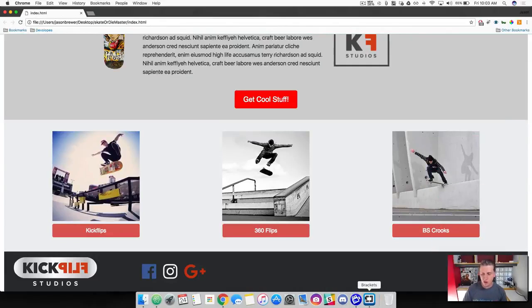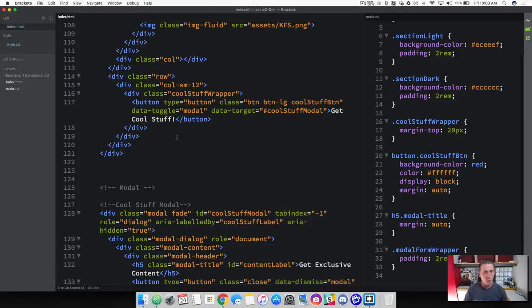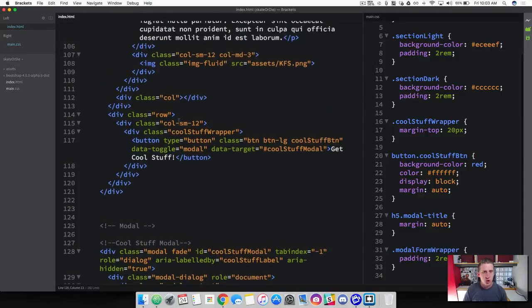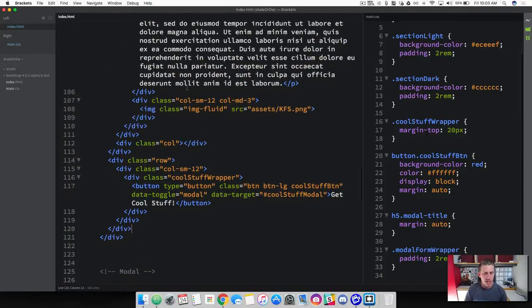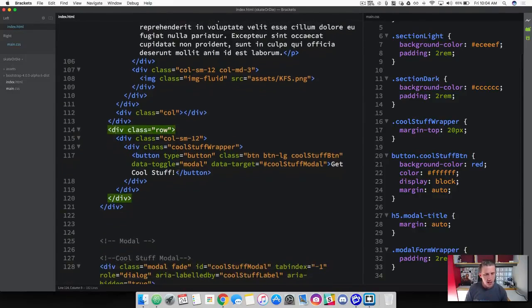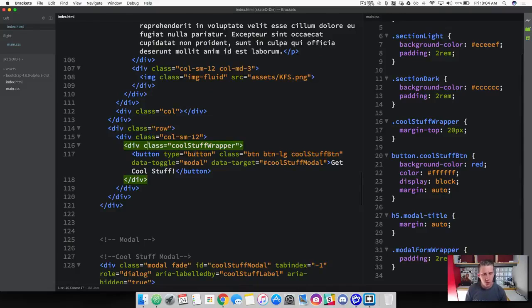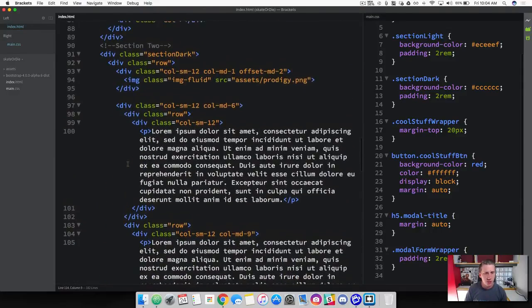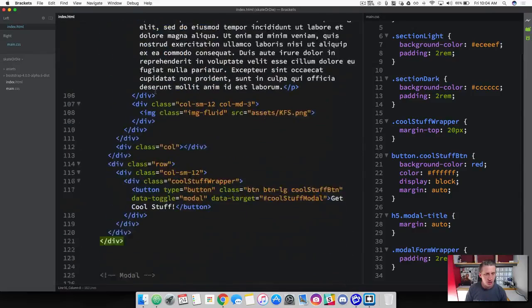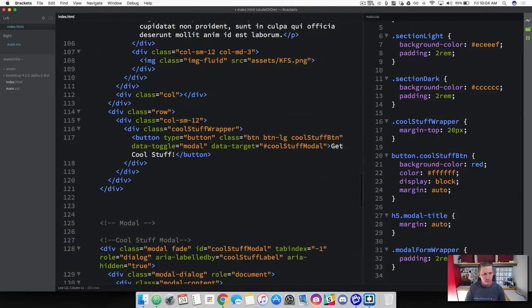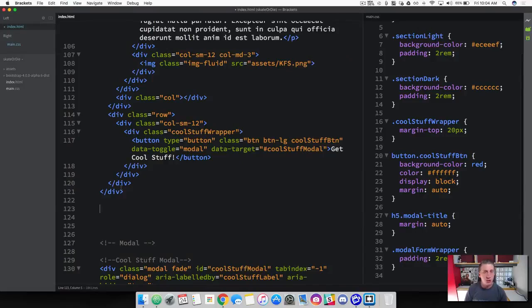All right, so back over to our text editor. We're going to be building this section right under the section that had all of our text. Okay, so if you come down to around line 114 here, we've got the row with our button for the get cool stuff that triggers our modal, right? So right underneath this row, actually let's make sure that we're completely out of the section. So I'm going to highlight section dark. All right, so we're actually one down right here. So we're outside of the section dark, and we're going to add our wrapper for the section light.